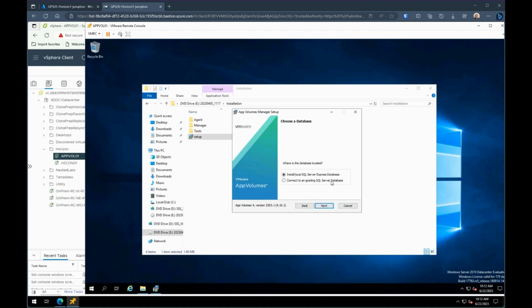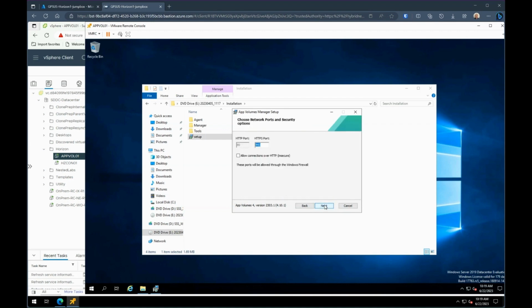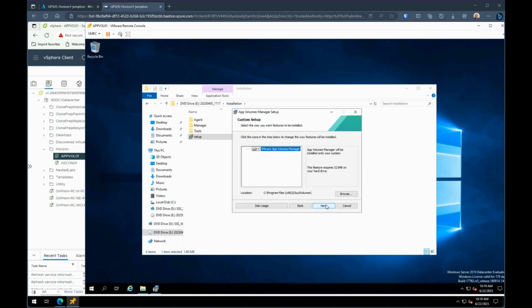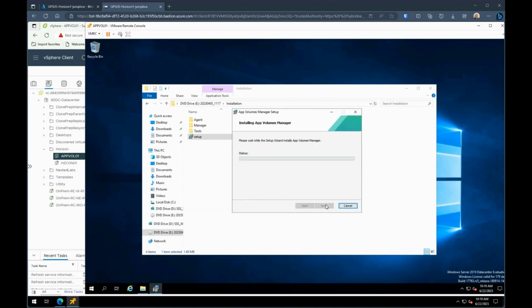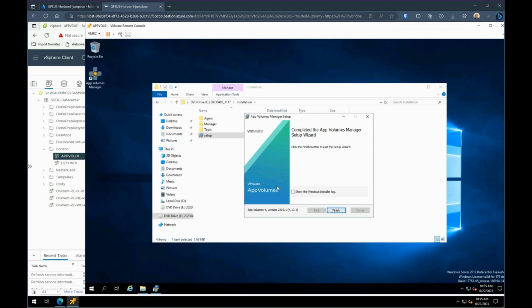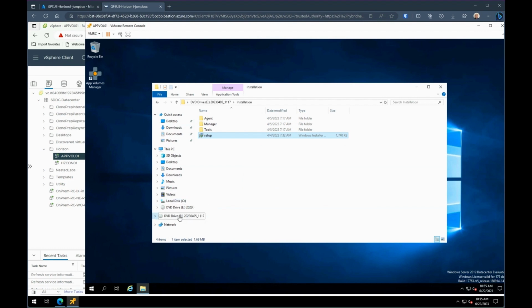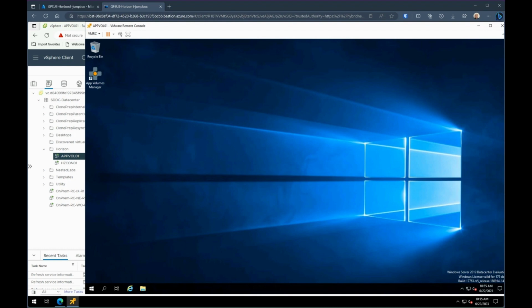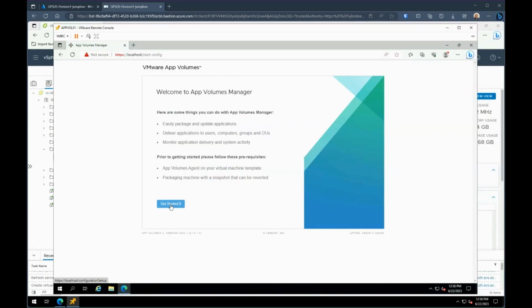We're going to choose Local SQL Server Express Database just for this demo, but you can use an external database if you'd like. We're going to also allow port 80 through, just so we don't get too many errors with certificates. Next, install. Go ahead and let that finish up. Go ahead and click on Finish. We can go ahead and eject that ISO from Windows Explorer. And we'll hop over to the App Volumes Manager web console.